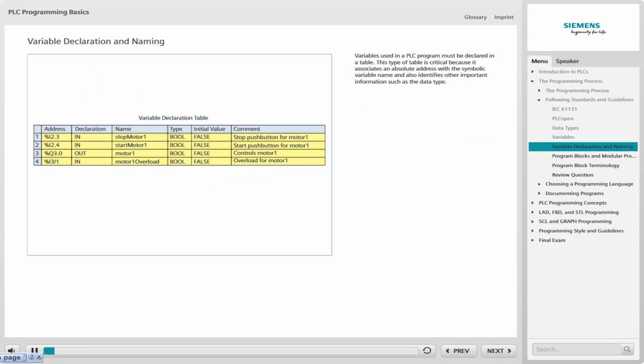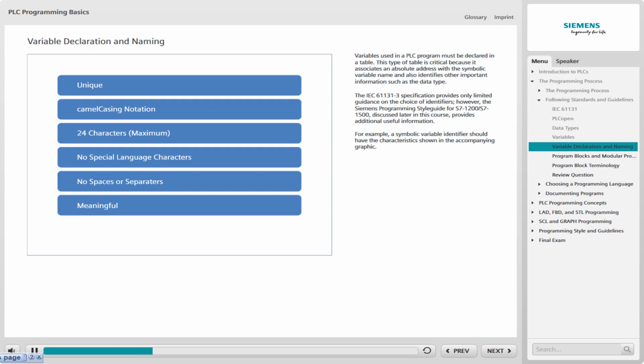Variables used in a PLC program must be declared in the table. The appearance of the table may differ from the one shown in the accompanying graphic, and additional data may be included. However, this type of table is critical because it associates an absolute address with the symbolic variable name and also identifies other important information such as the data type. A variable name is also referred to as an identifier. Picking a good identifier is important because it makes the program easier to understand. The IEC 61131-3 specification provides only limited guidance on the choice of identifiers.